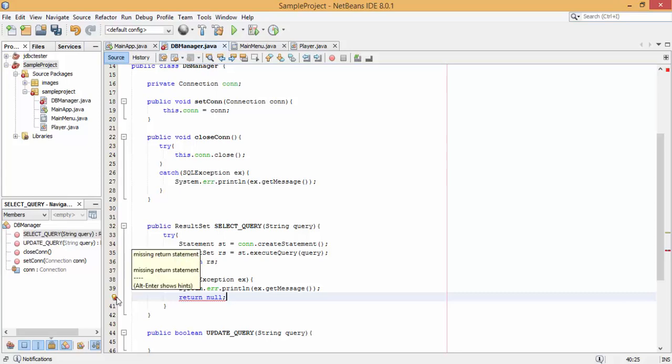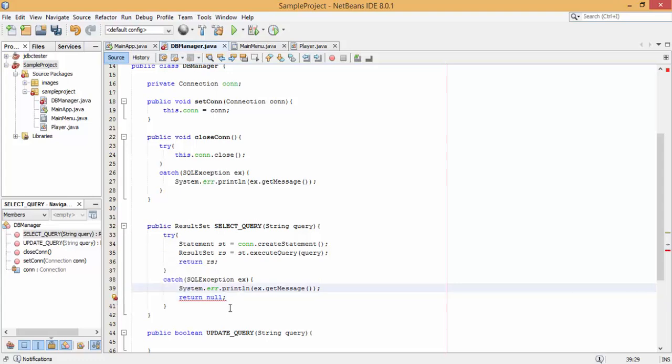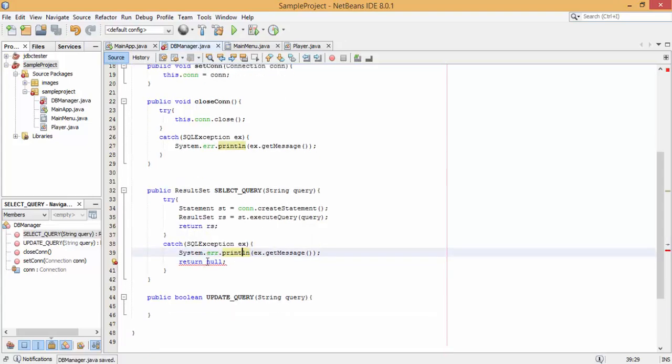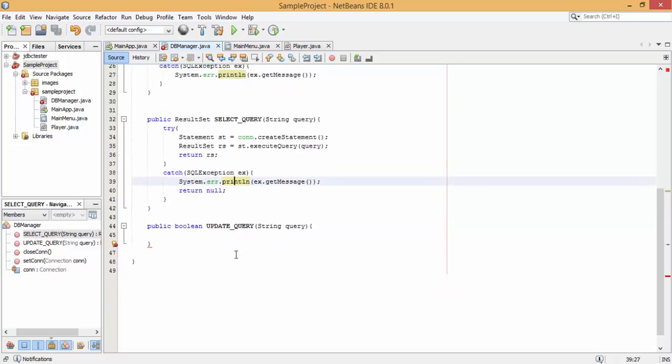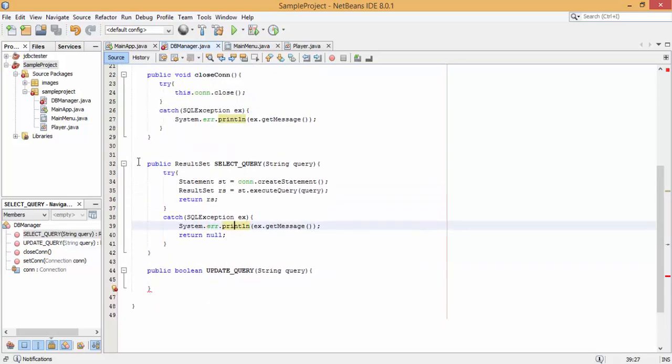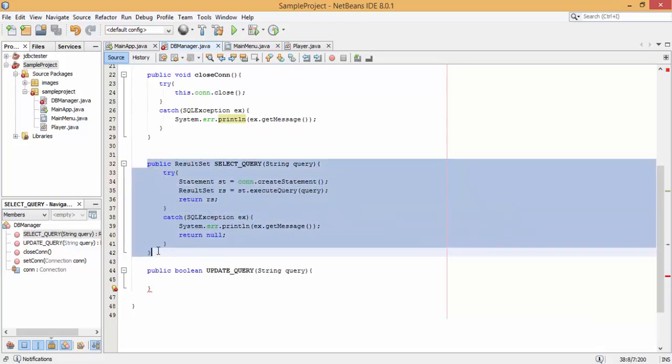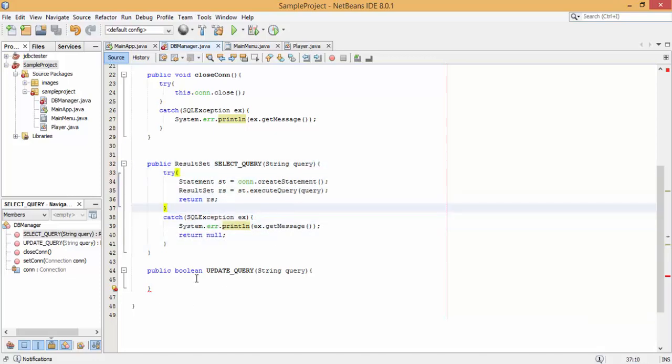It's telling me I am missing a return statement. There we go. That problem solved. Now, this pretty much concludes our select query. Okay. Now moving on to our update query. Now the update query can be either the create, alter, update, or insert query that we actually do within a database.